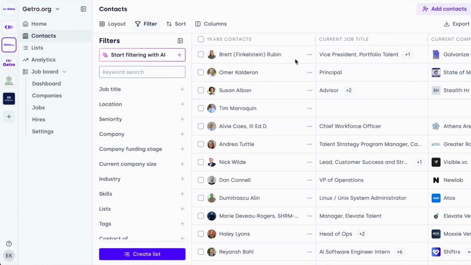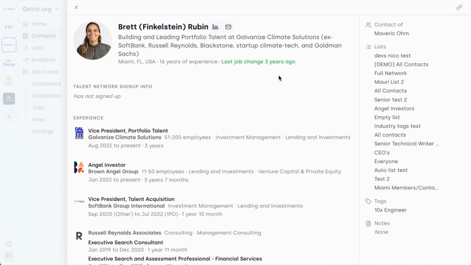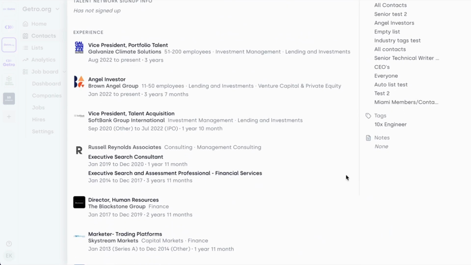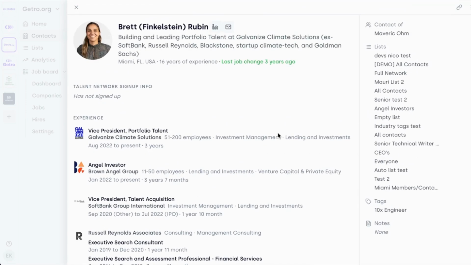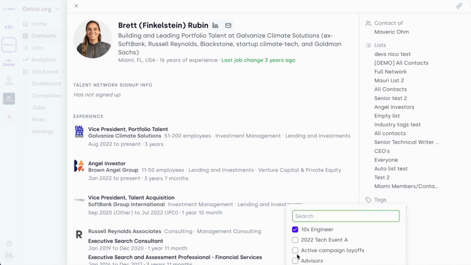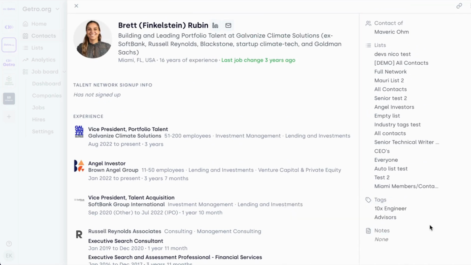Now what's great is that as your team and yourself add contacts in here, everything is enriched. You get their work history, you get their skills, and you can start adding in tags and notes to really customize how you're organizing these folks and how different teams are organizing those folks. So you might want to add this person as an advisor tag, and that way if you wanted to build a list or search your advisors really quickly, you could do so.